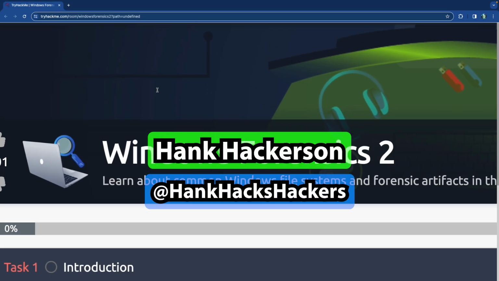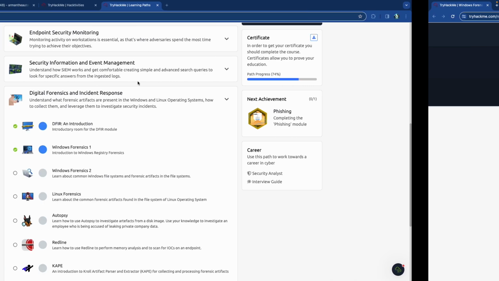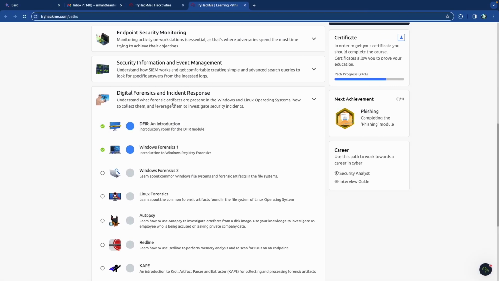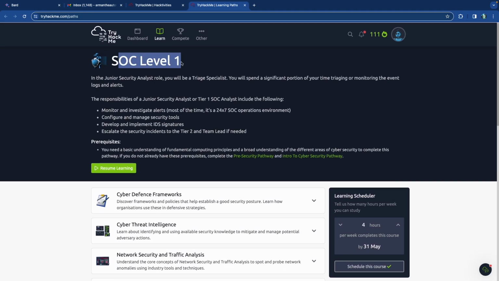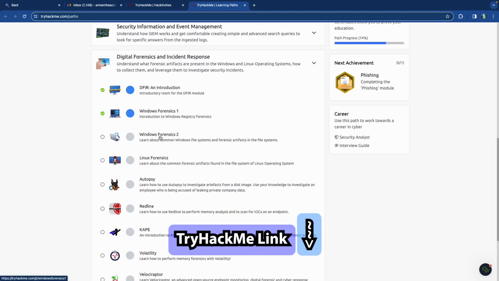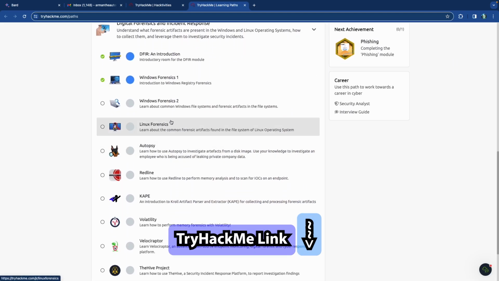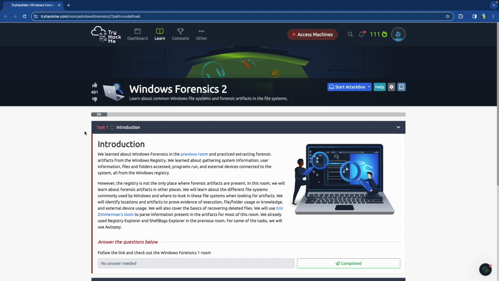And today we are going into Windows Forensics 2, which is a part of the Digital Forensics and Incident Response module of the SOC Level 1 pathway inside of TryHackMe. As you can see, there are a lot of modules and rooms available inside of the Digital Forensics and Incident Response section, and I'm honestly very excited about all of them. So today we're going to jump into Windows Forensics 2.